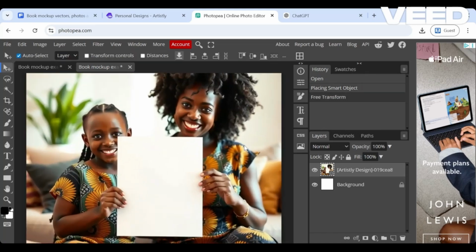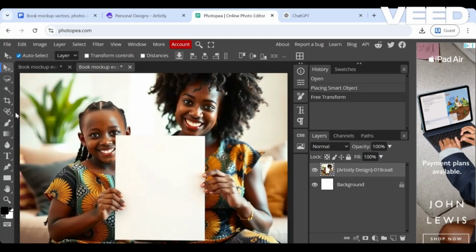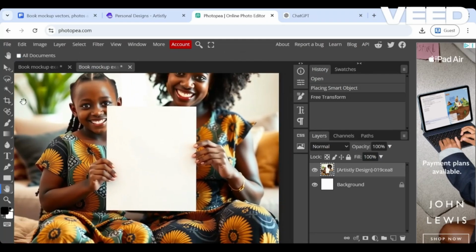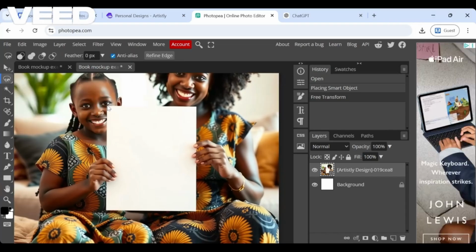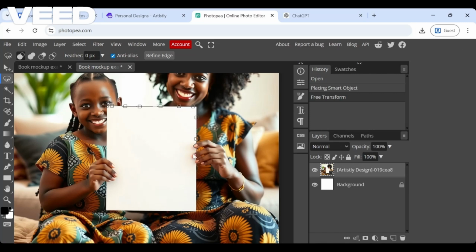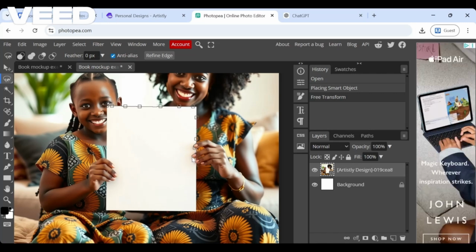Okay, so let us also use the magnetic lasso select tool here, and let's just do this one as well. The eye is a bit close, but it's okay. I'm going to do my best to just select the book. So that's fine. This one is also okay because the hands are not too much on the book, but you still have to be mindful it is still there.